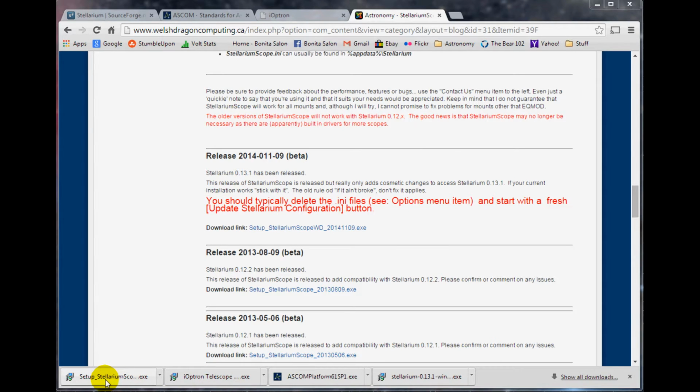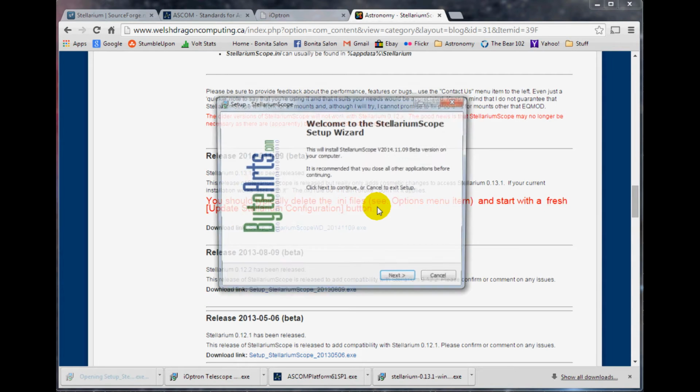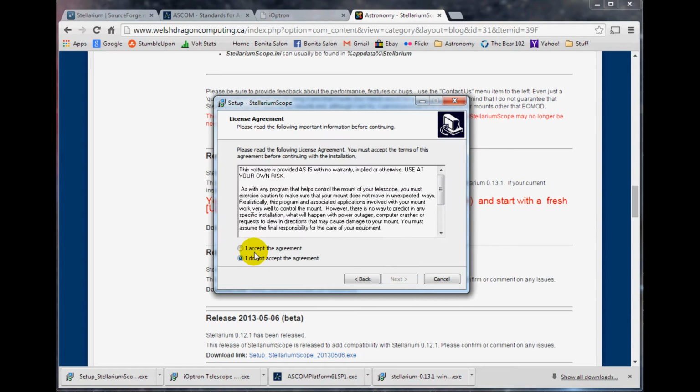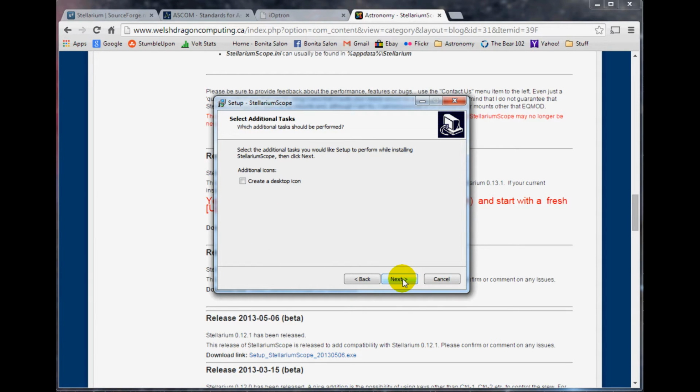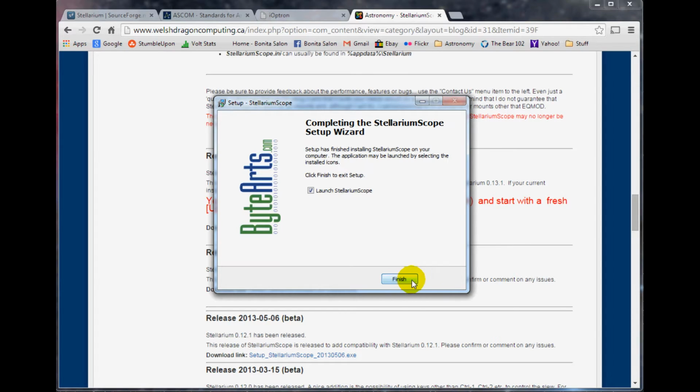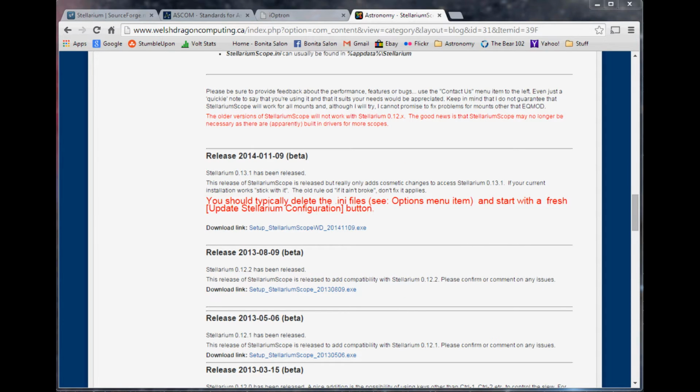Last one is Stellarium Scope. So I'll click run. Next, accept the terms. Next again. Default location is good. That's okay. And I want the icon, so I'll click that and install. And we are done installing all the programs now. So now I need to shut down and restart my computer. So let me do that, and I'll be right back.